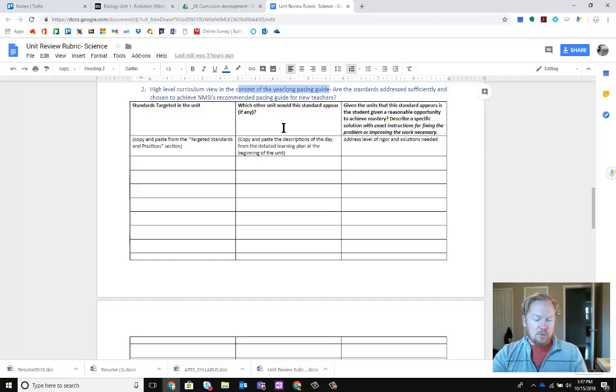And so, for example, sometimes the author may have left a topic out of this unit thinking that it should go somewhere else. Well, unless there's another unit where it naturally fits, that's a bad assumption. So you're looking at this, and you're going to copy and paste the standards, and I'll show you where to find those in a second. And then you're going to ask yourself, what other unit could this standard potentially go in?